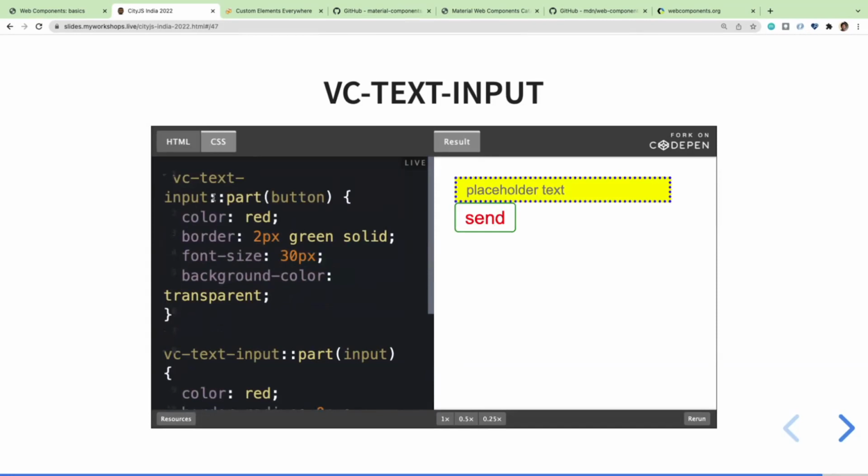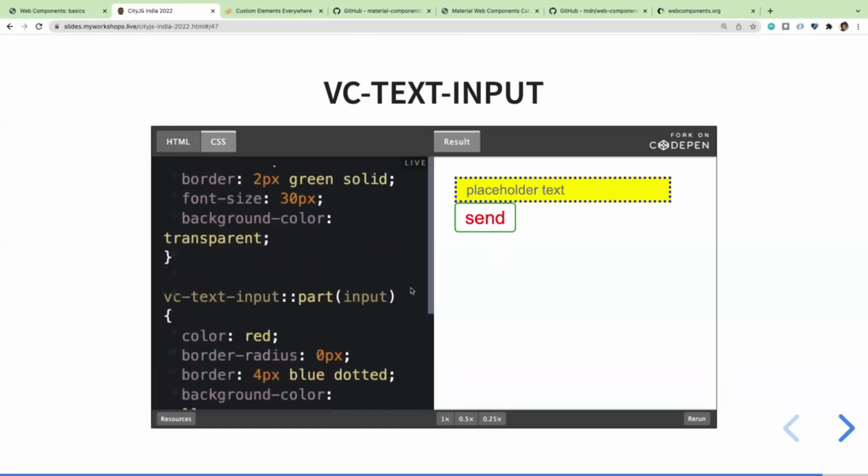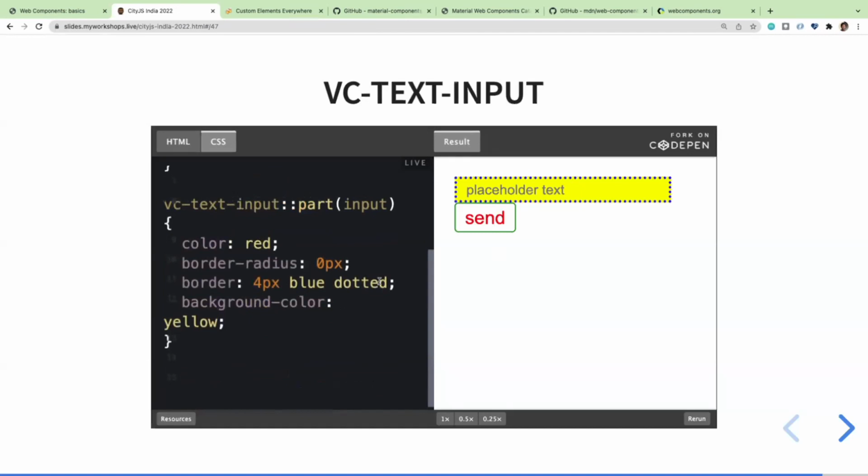And so you see here, I have the part button, which is what I named this button. It has the color red, a 2-pixel green solid outline. The font size is 30, you see it's bigger, and the background color is transparent. You can't see it because it's white either way. And then here, I named the placeholder part, the input, I call it, guess what? Input. So if I want to target it, I just say part input and just use regular CSS to my heart's content, whatever I want to do.